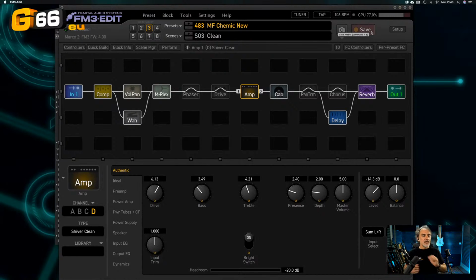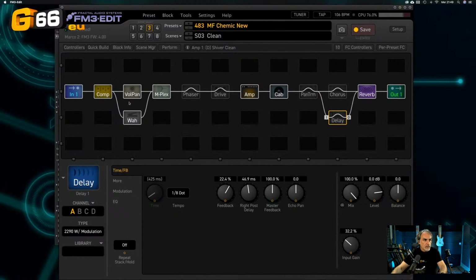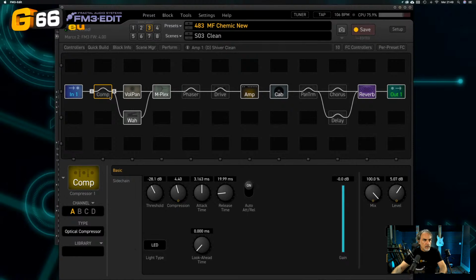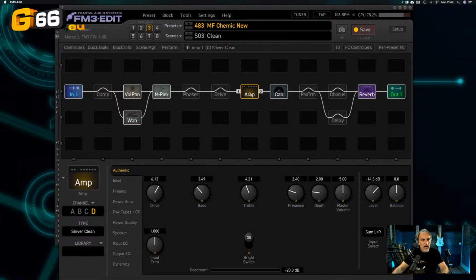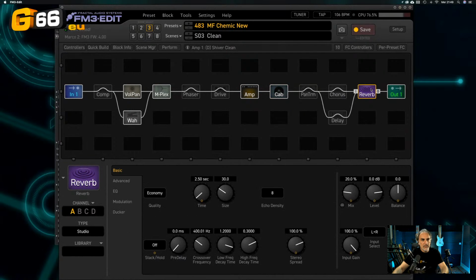So let's start. Let's start from the clean sound. I have my guitar here. I always start from the clean sound. My typical clean sound is a shiver clean. To me, it is one of the best clean sounds. Okay, this is the rig with only amp, cabinets, and reverb, and this is the sound.